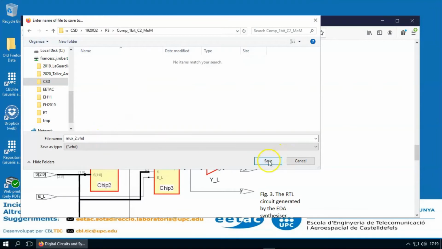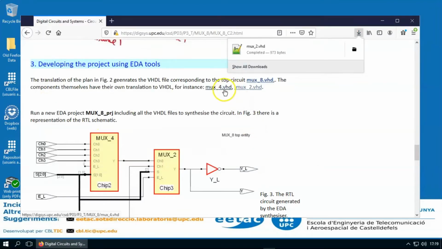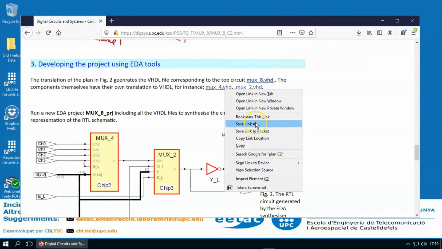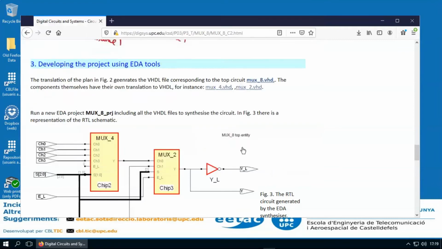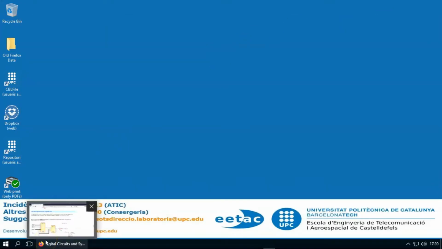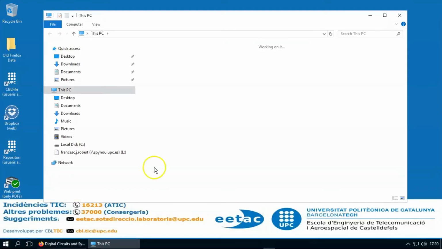So let's place the first component here, then the next one, the mux 4, save the link as in this exact same position, save. And now let's save the mux 8, because that's the other one that we will use, remember, for building the function less than. So let's save the mux 8 the same way, save the link as the mux 8. And now let's switch off for a while the Firefox browser, and let's go to the directory section.